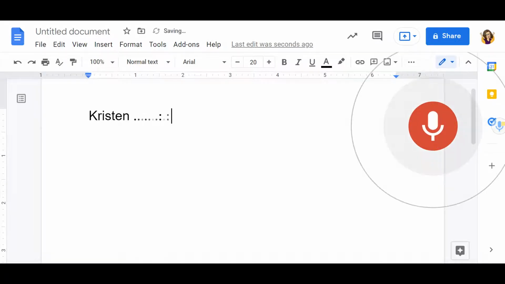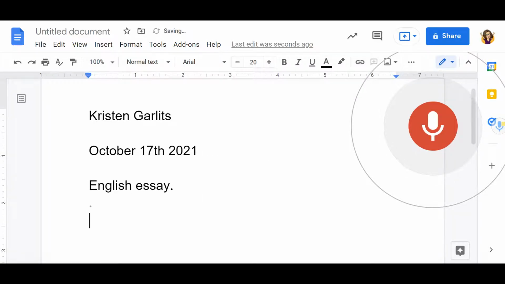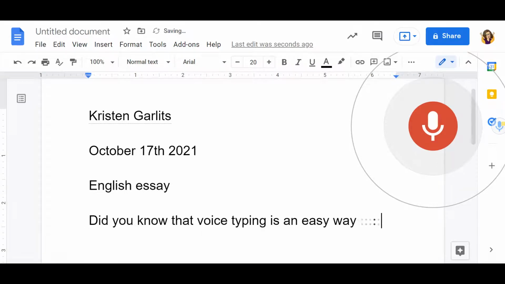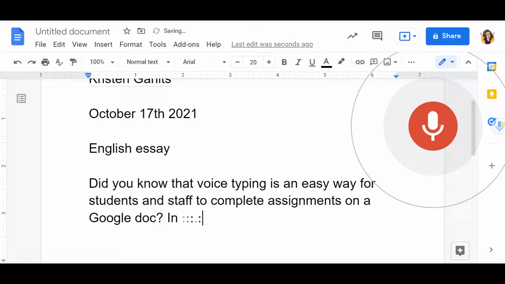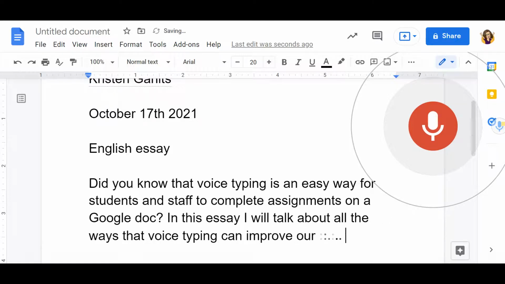Kristen Garlitz, new paragraph. October 17th, 2021, new paragraph. English essay, new paragraph. Did you know that voice typing is an easy way for students and staff to complete assignments on a Google Doc?